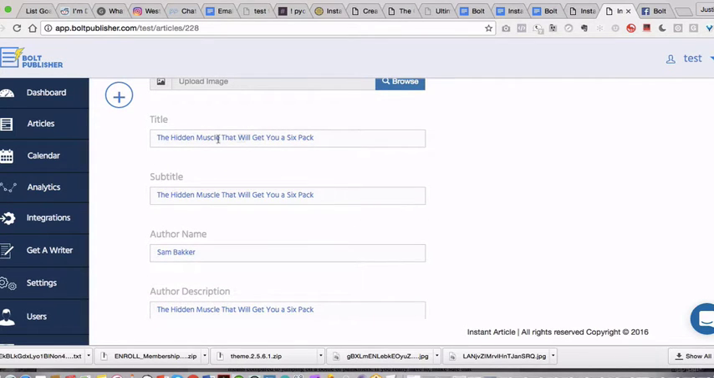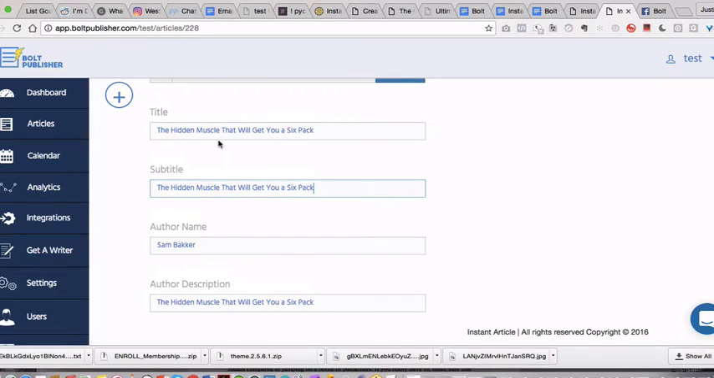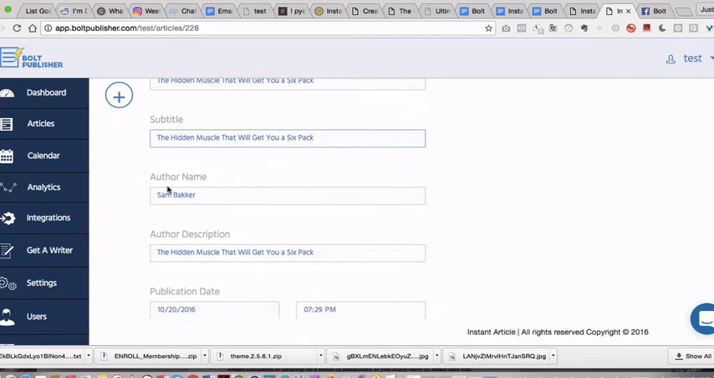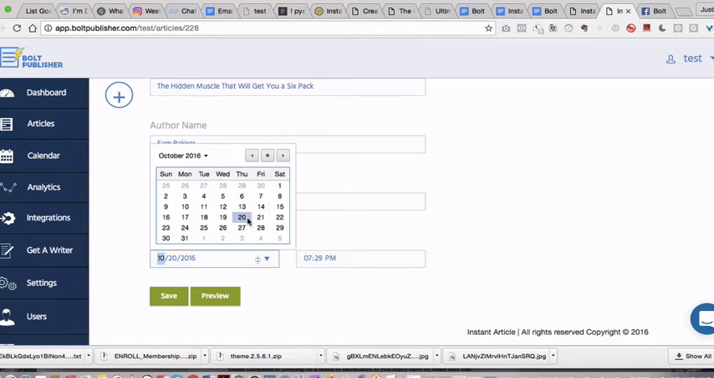And then you want to go ahead and choose a title that you're going to title your article, and a subtitle. We just named it the same, but usually that's going to be a description of the title. Then you want your author name and then an author description. Typically this will be something like, best-selling author. So we're just going to put best-selling author. Then we're just going to choose the time.